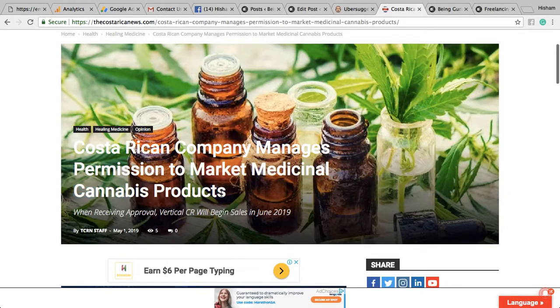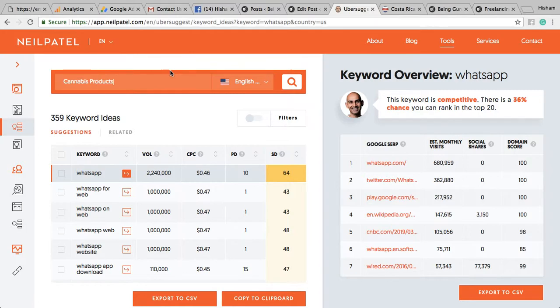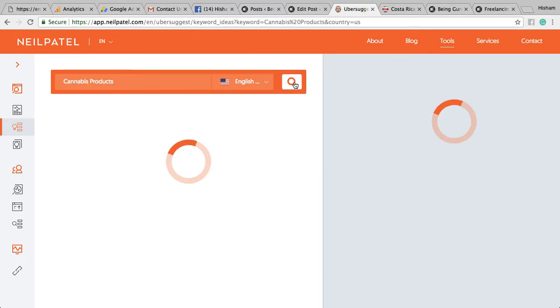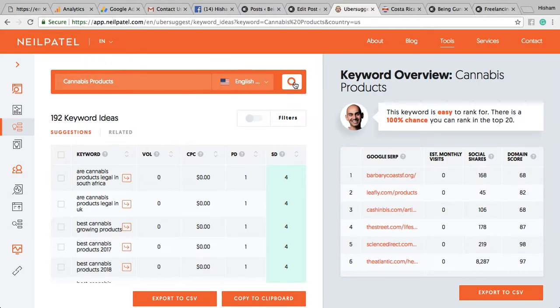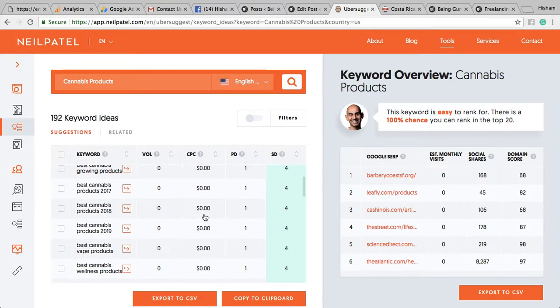Now, hold on for a second. Forget about the big long tail keyword. I'm going to just copy cannabis products. I'm going to go to this Neil Patel keyword finder tool, and I'm going to populate this keyword and find out about the popularity demand of this particular keyword. So cannabis products is actually a keyword which is not even in demand. So there's no point in even writing about this.